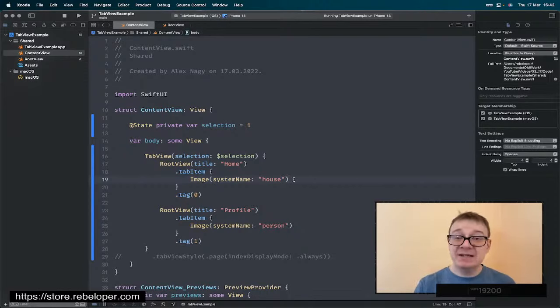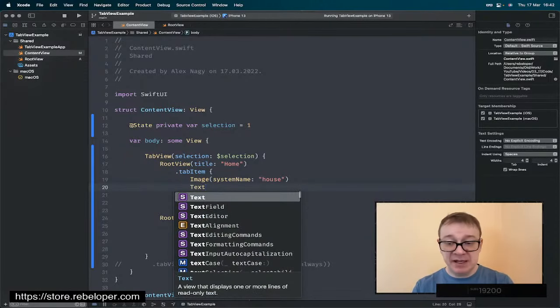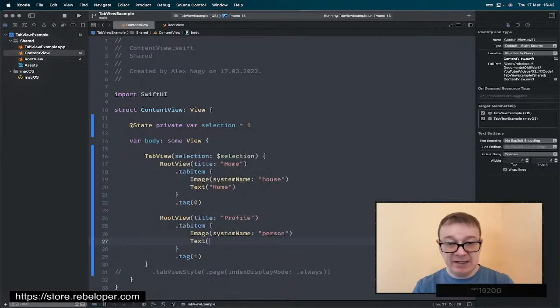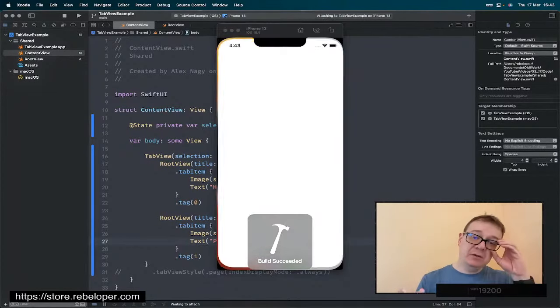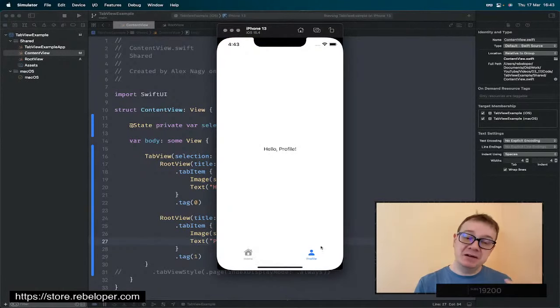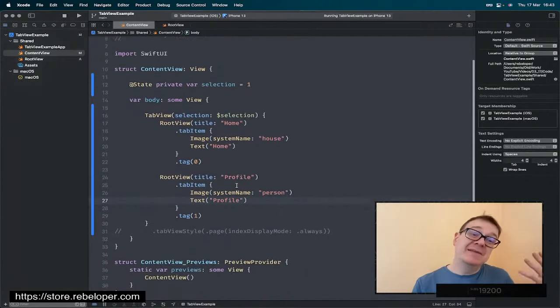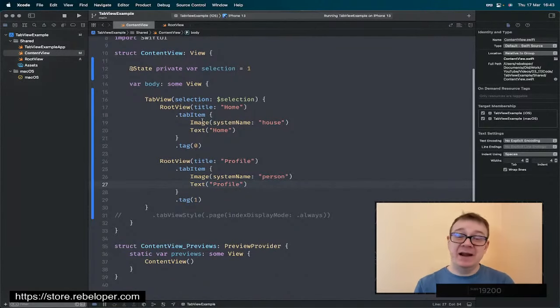So what else can we do here? Well, we can just add a text of, maybe let's just have this as home, and then right over here let's have a text of profile. Really nice. So now we will have something resembling the old fashion of tab views. We have that home and profile text right beneath them. Now you might think that we could just add in here any type of view.